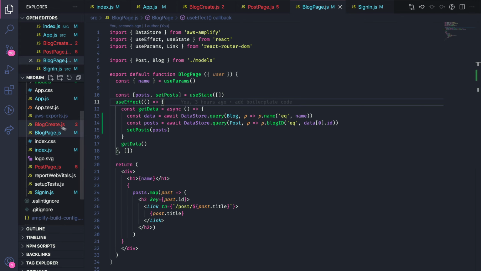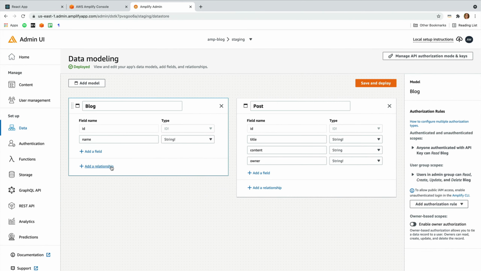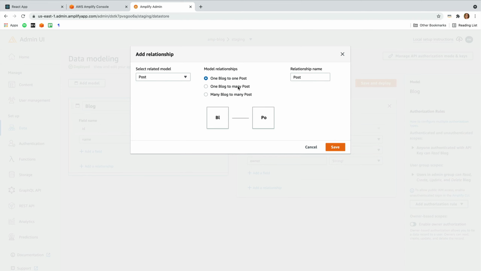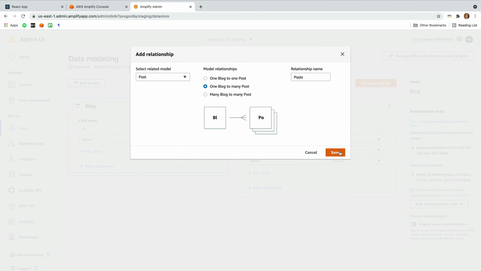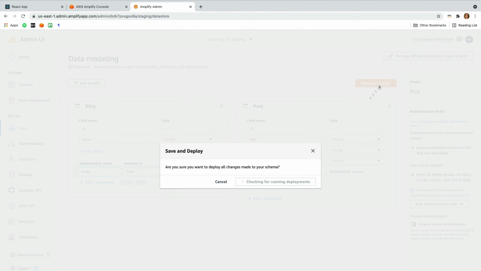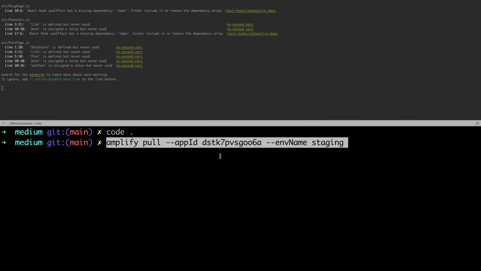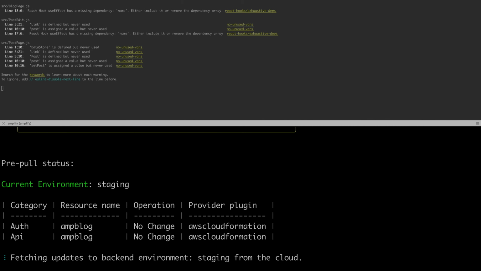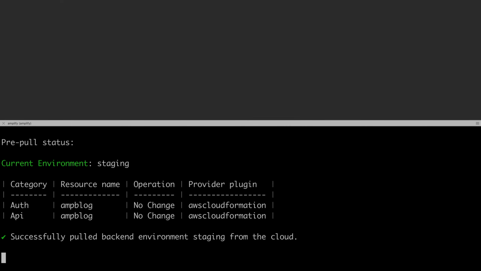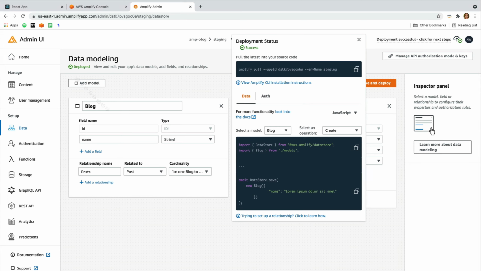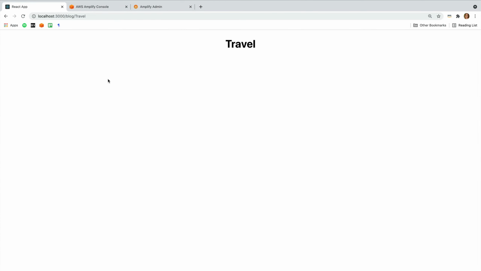So this made me realize that I did not actually make a relationship between the blog and the posts. So we're going to go ahead and update that. We're going to make it so that a blog has many posts. So we will have one blog to many posts right here. Click save and then save and deploy. So I forgot something, but we can quickly fix it. Now that that's deployed, I will re-run amplify pull in order to update those things that I changed. Amazing. So now if I go back to my app on my travel blog, I no longer get an error.